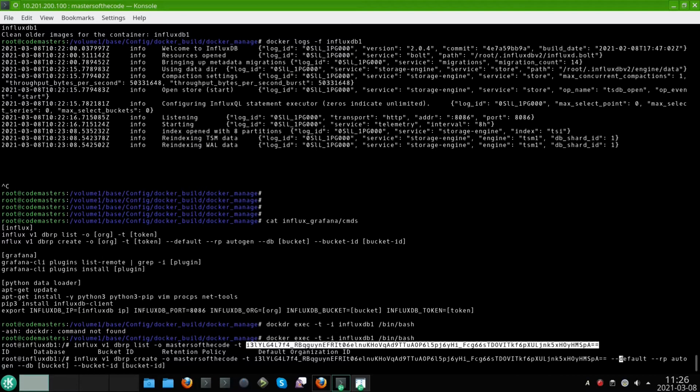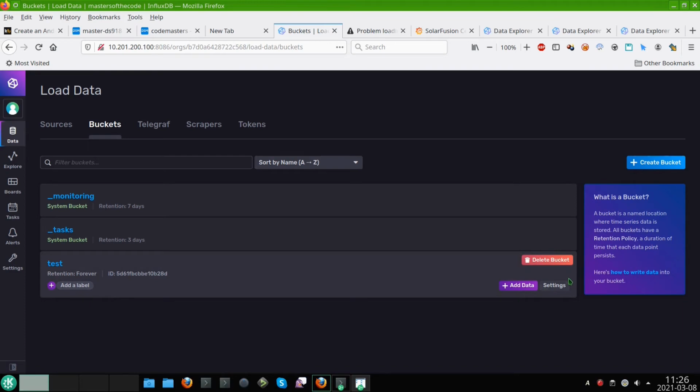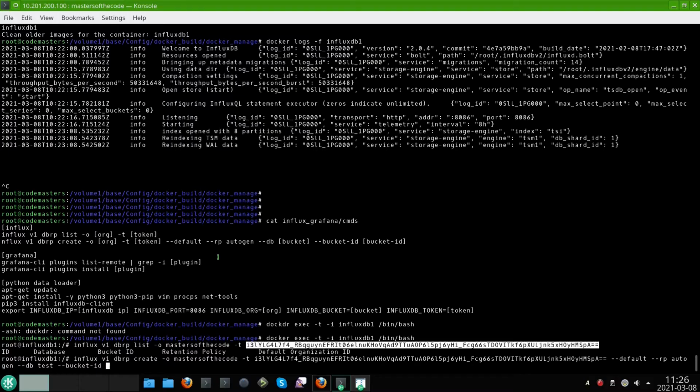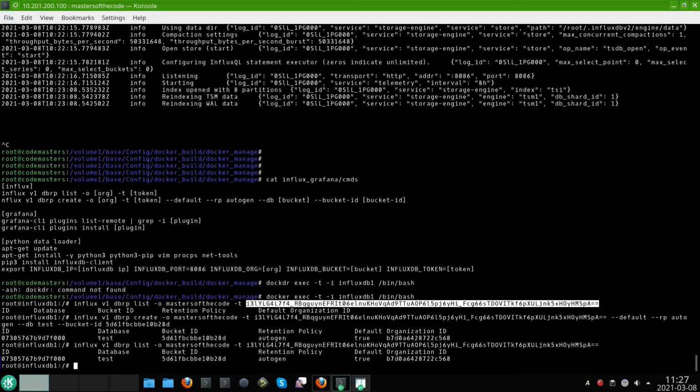We will set it as default, so it will be treated as the default database, and also we will set that retention policy to autogen, and we will put the db name here, so it will be the test database, and we also need the bucket ID, and we have it here under buckets, so we can get it from the test. Copy to clipboard and paste it here. And as you can see, we can also run that previous command again. We have that mapping done.